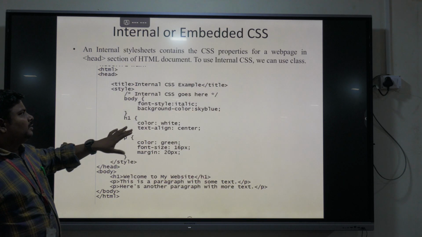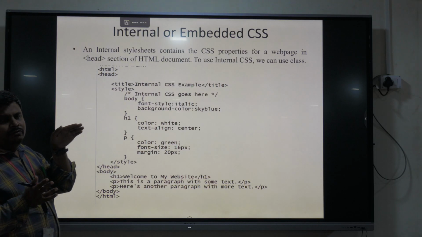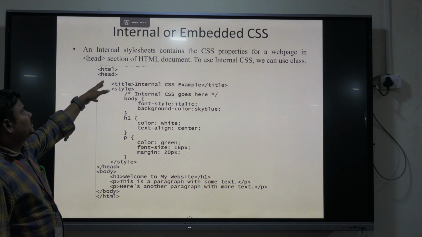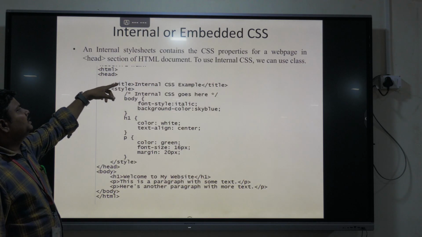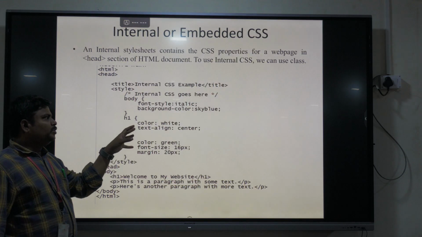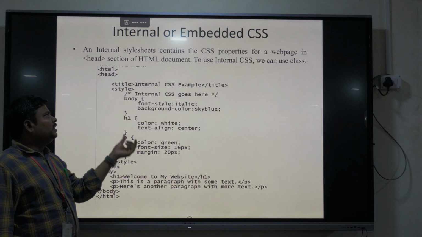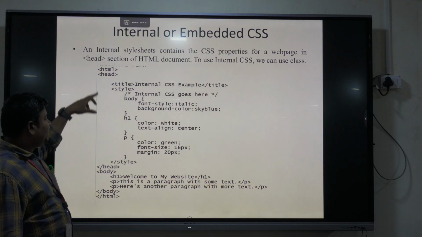Instead of that one, if you want to write all CSS properties in one place, then we have to go for an internal style sheet. The name itself, internal style sheet, tells you that it contains all the style attribute properties and values embedded in a style tag, which should be present in a head tag.